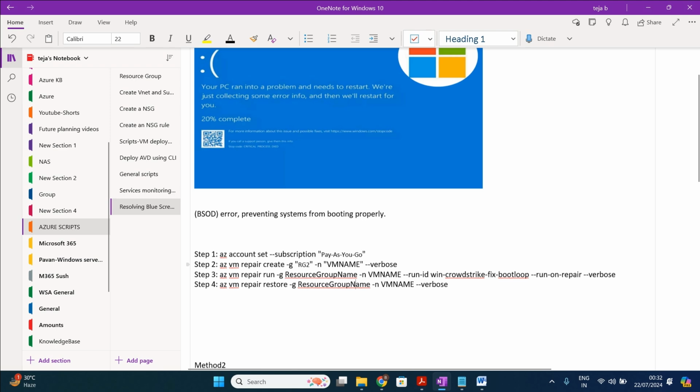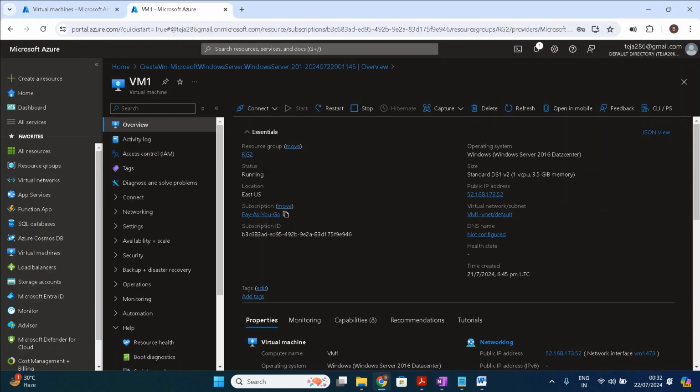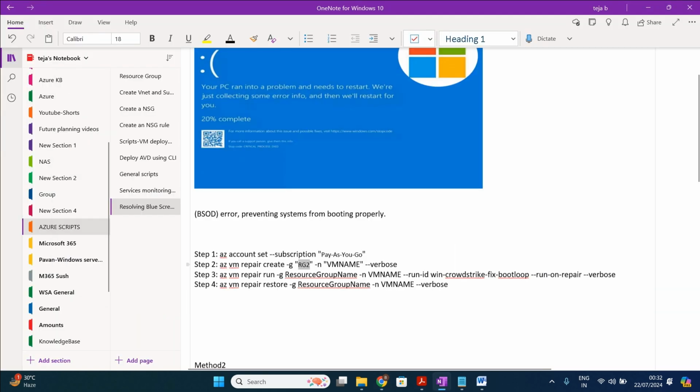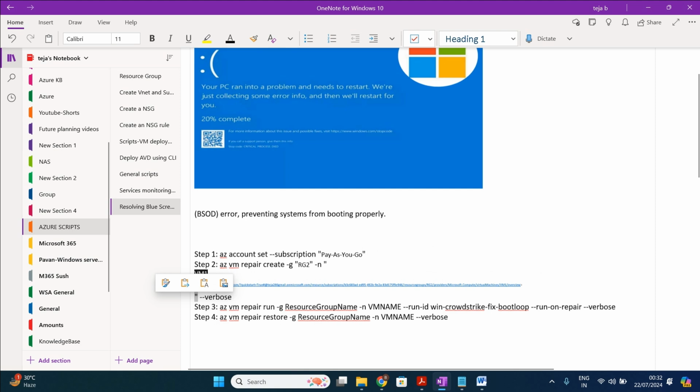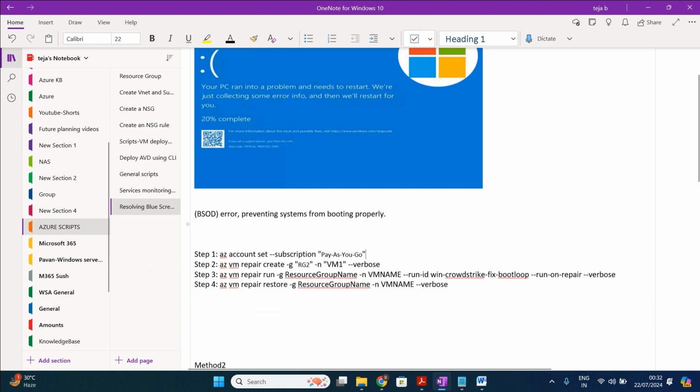And the second one is we need to change the resource group. My resource group name is RG2, so I have just pasted the resource group name RG2. And what is my VM name? My VM name is VM1. In your case, it will be different, friends. So you need to give your VM details as per your list. So my VM name is VM1.